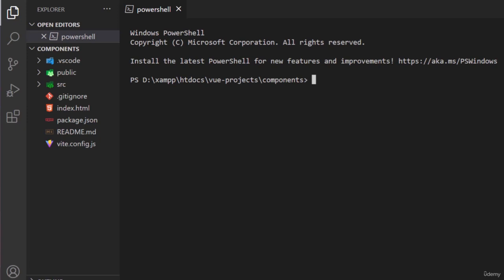Switch over to the command line. First, we must install the packages from the package file. Packages are not installed for us. They must be manually installed. In the command line, run the npm install command.